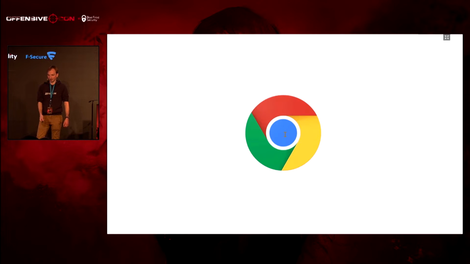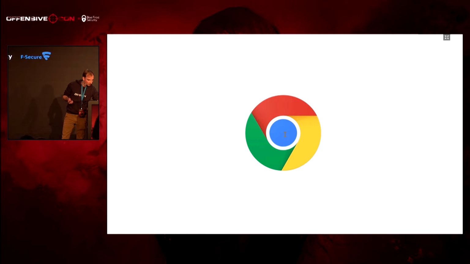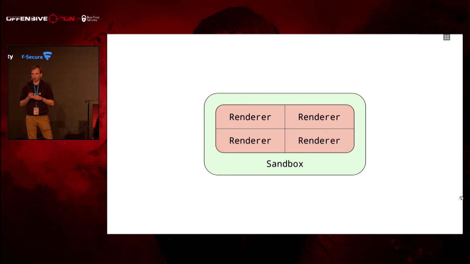So let me introduce the target. If you Googled my name, you might have figured it out. This is a talk about Chrome. Let me move the mouse. OK. So in the past, I was doing research on the Chrome renderer.